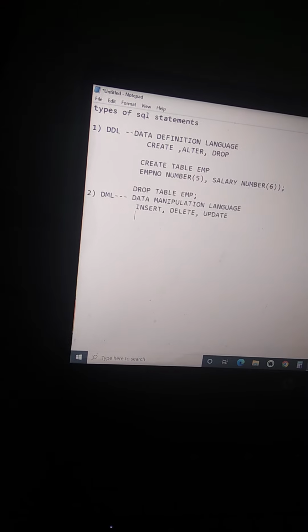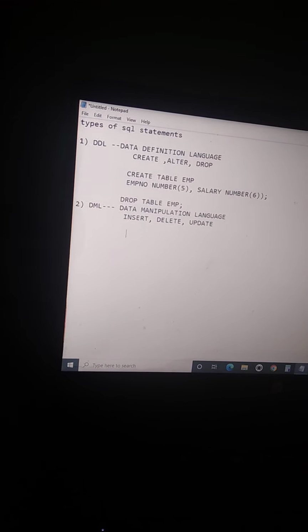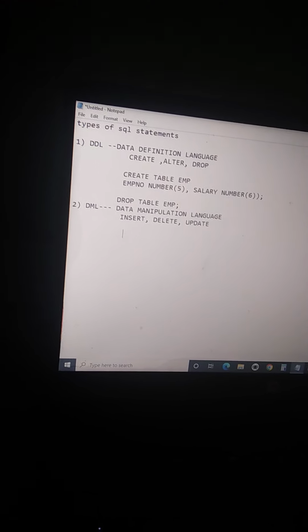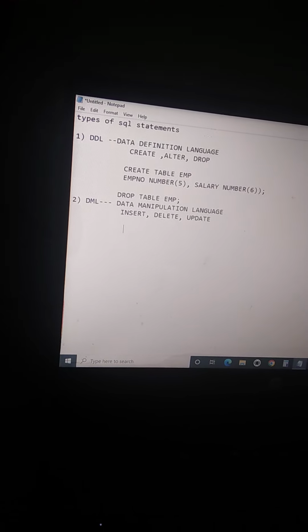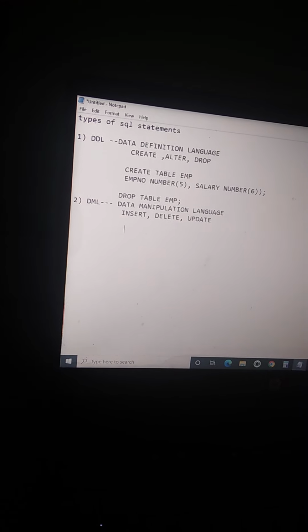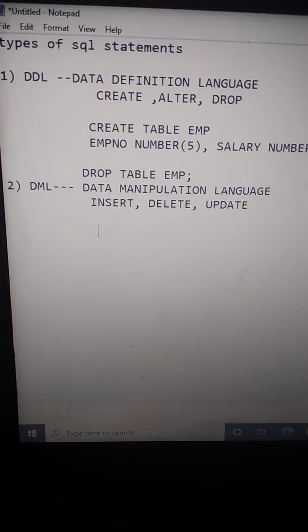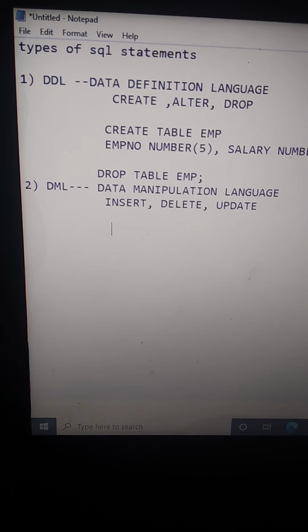Then what is the use of insert? Insert is to insert a row into your table. Delete is for deleting an existing row from your table. Update is to modify the contents of an existing employee table or any other table for that matter. So insert is for inserting a new row, delete is for removing an existing row, and update is for updating the contents of an existing row. For that purpose we will use these commands.